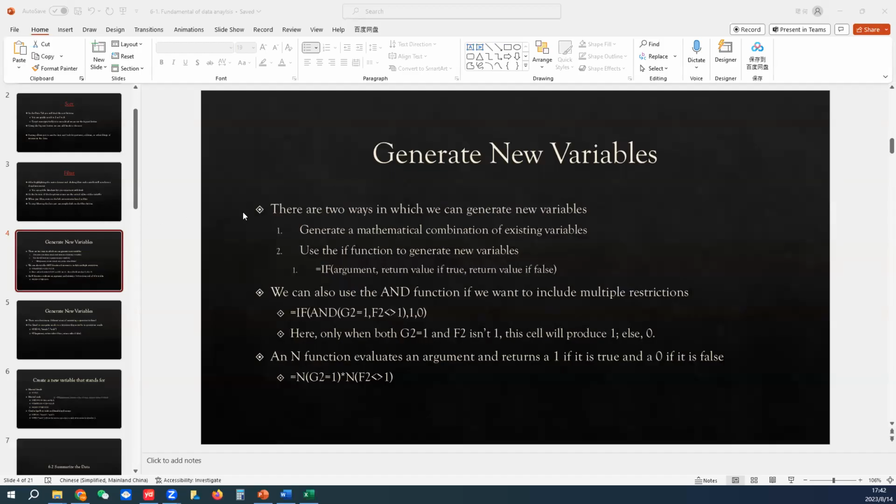A lot of the time, in the current data set, you don't have the data or the variable that you need. Then what we normally do is generate a mathematical combination of existing variables, or, most of the time, use the IF function to generate new variables.